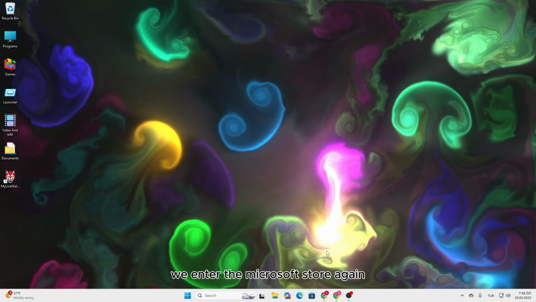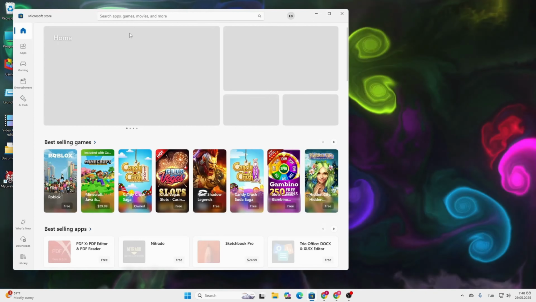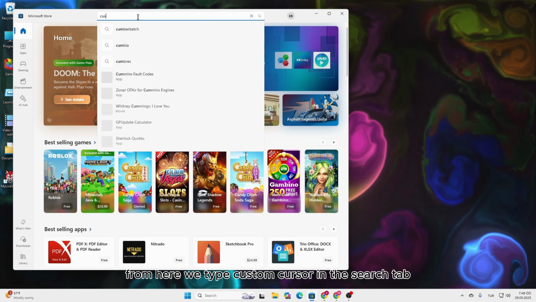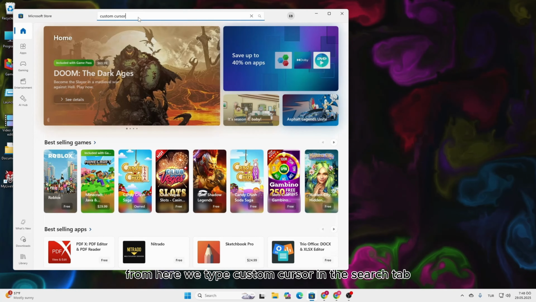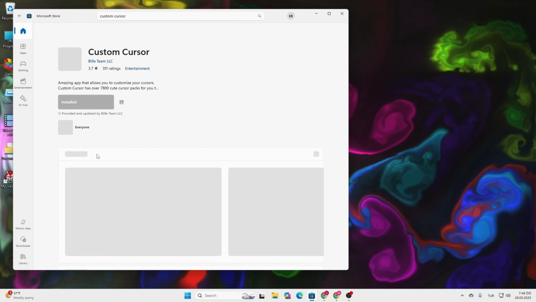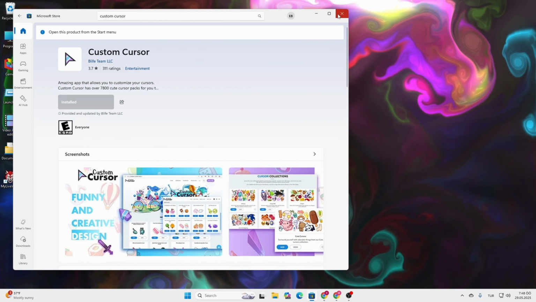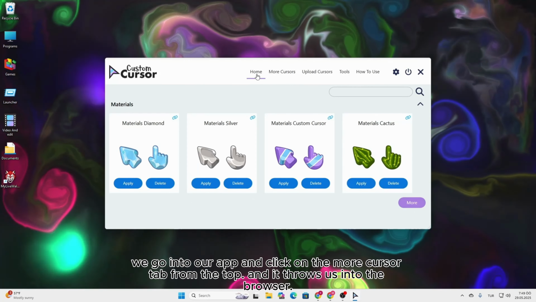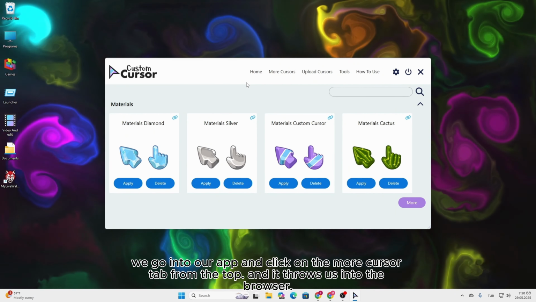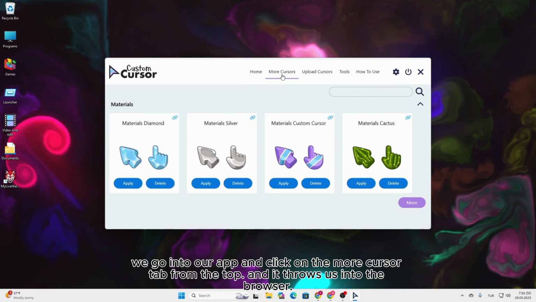We enter the Microsoft Store again. Here we type Custom Cursor in the search tab. We go into our app and click on the More Cursors tab from the top, and it throws us into the browser here.